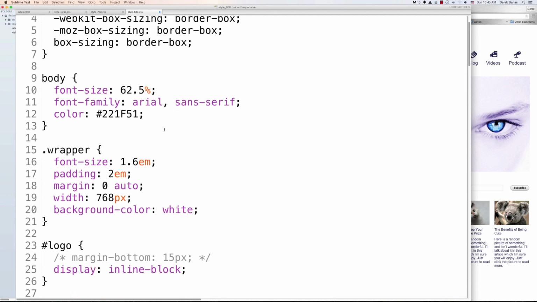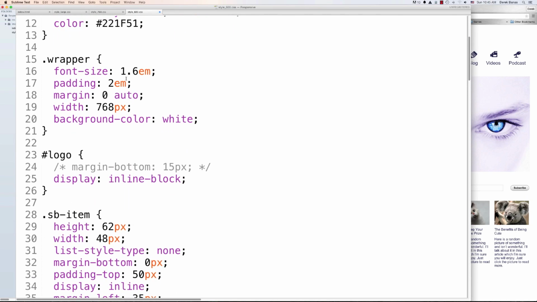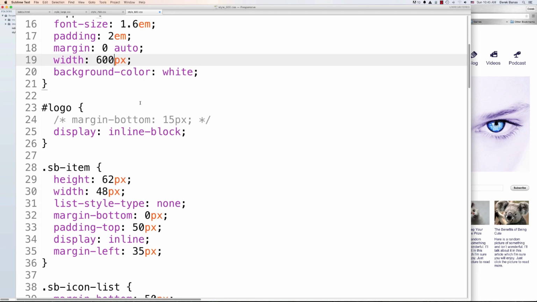None of these need to change. The body doesn't need to change. The font, the color, none of those need to change. Wrapper section. This is going to need to change. Let's change this to 600 pixels. Might need to come in here and change the padding on this wrapper eventually, but I'm not going to worry about that now until I am 100% positive about what I want to do with it.